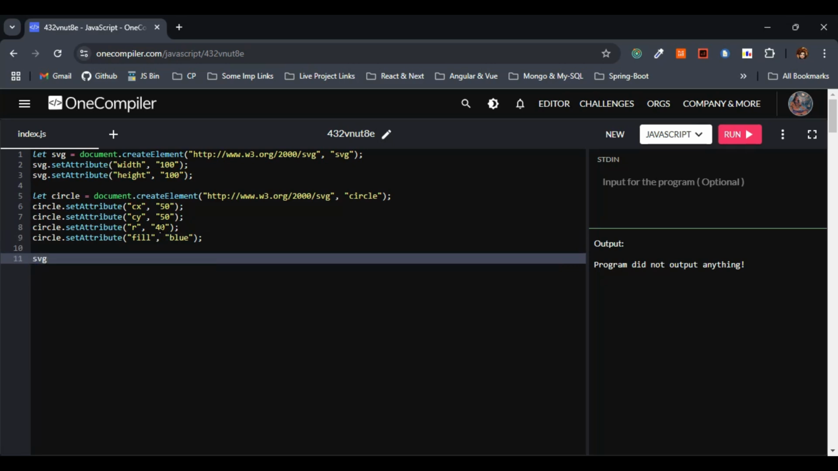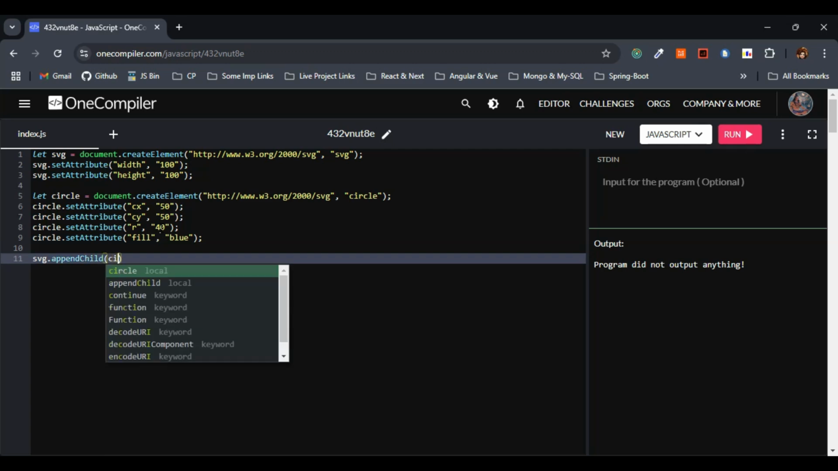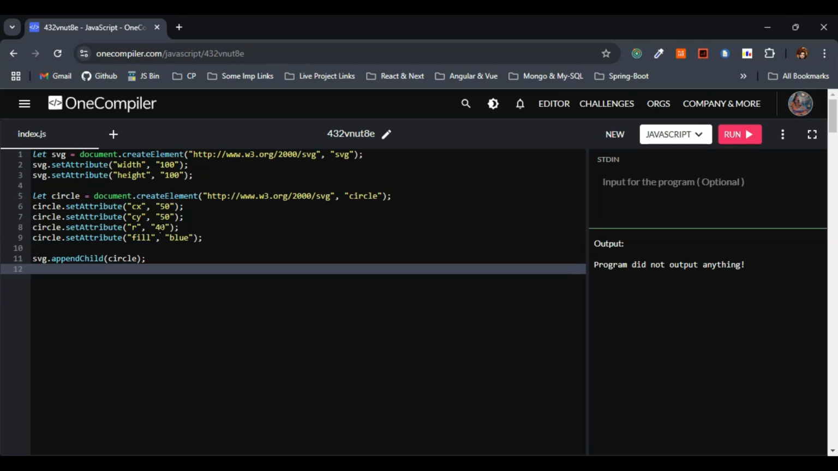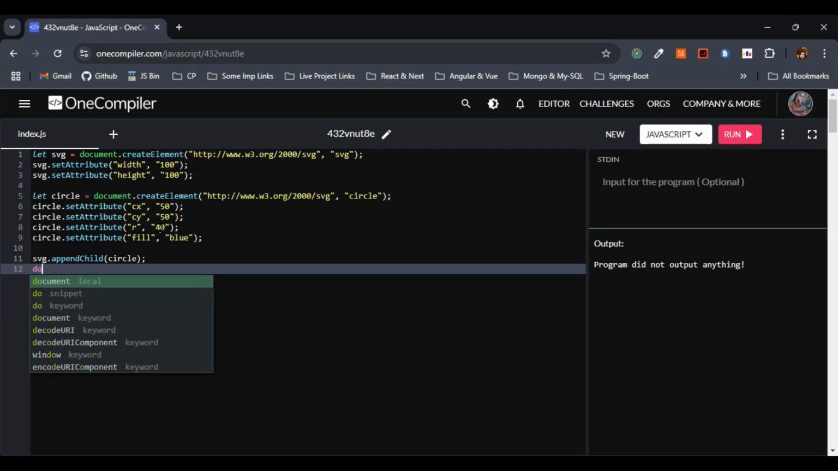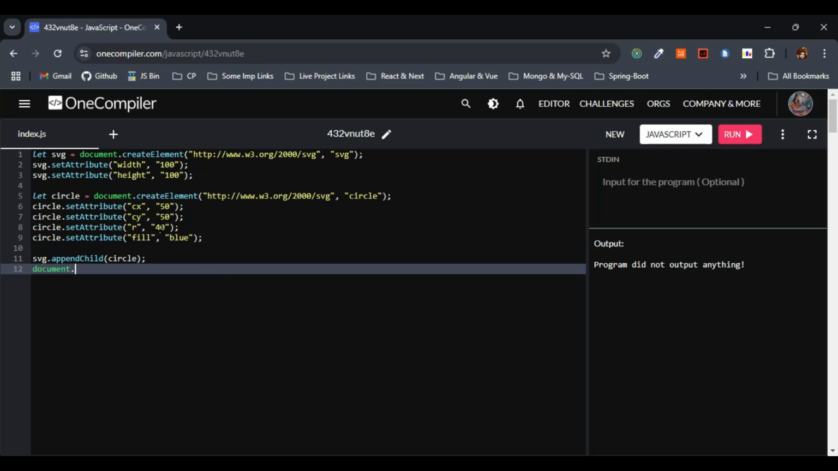Let's append the circle to the SVG by making use of svg.appendChild of circle. Finally, let's append the SVG to the body, right? So here quickly let me give document.body.appendChild of SVG here, right?